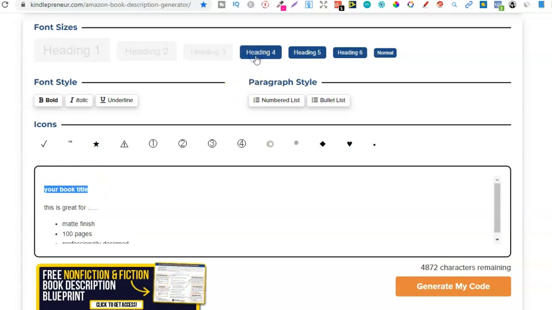We could do a heading 4 for that. Doesn't really look like a heading 4. There we go. So you get the idea. Really, really simple to do. I think I know why, so let's unbold that. Okay, so that's having a little bit of a spaz, but it's really, really simple to use. Just doing this can make your descriptions look so much better.